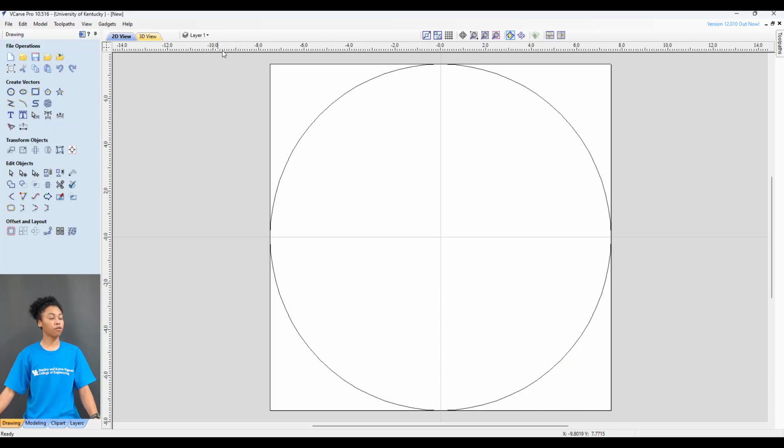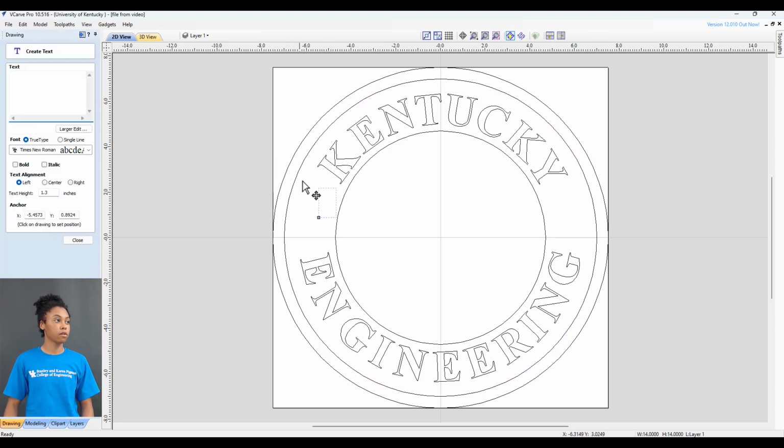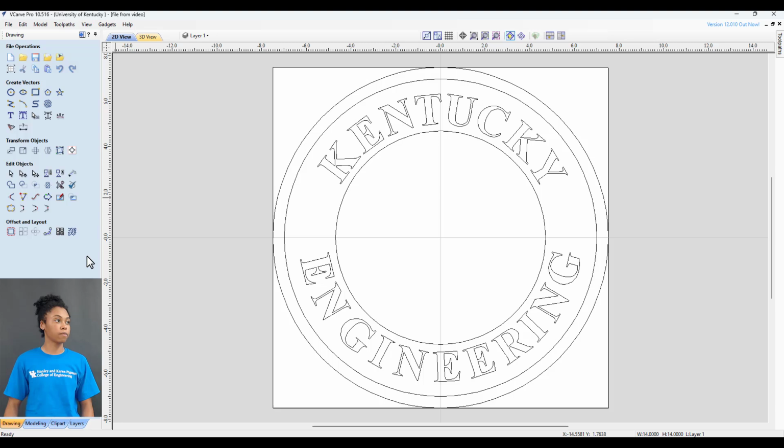Now we're going to jump a little farther ahead in the design process. To create text, we'll use our Draw Text tool. Type in your words, and this is where you choose your font and the size of your text. Once we have our text, we'll create a smaller circle to go around our logo and to put our words onto the arc. Once we have our circle, we'll select our circle, select our text, and use the text on a curve tool.